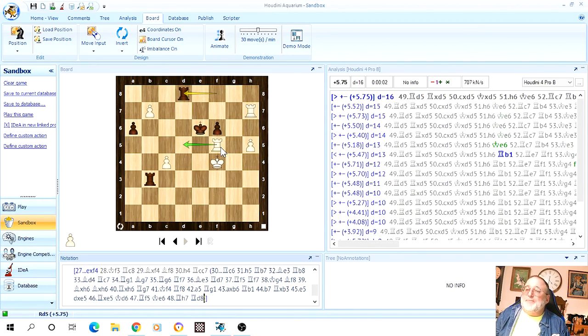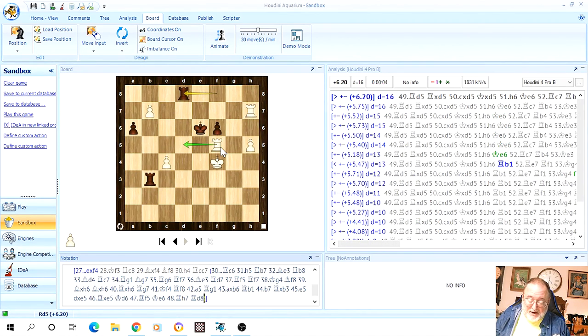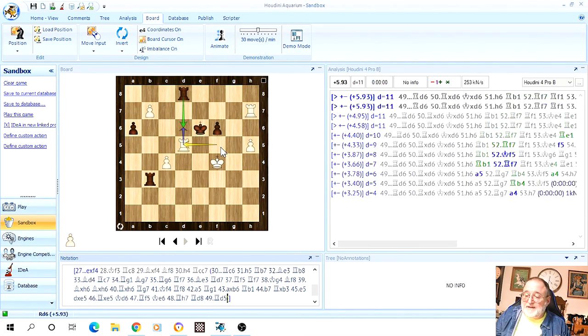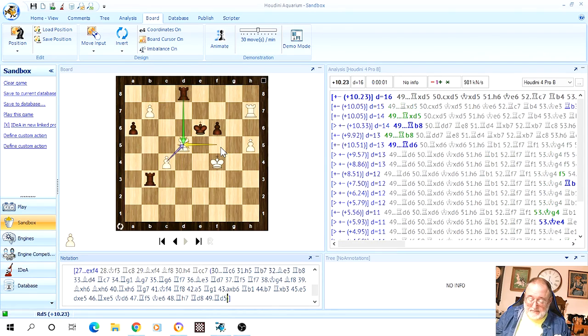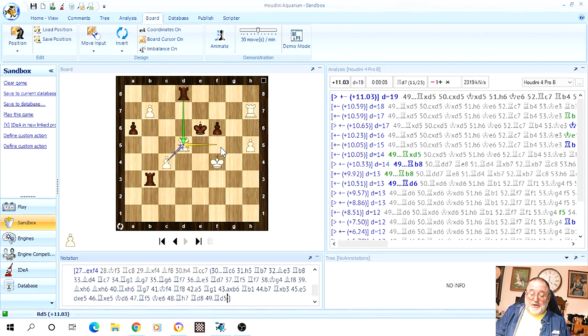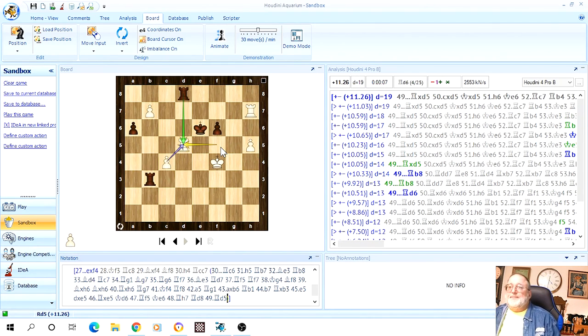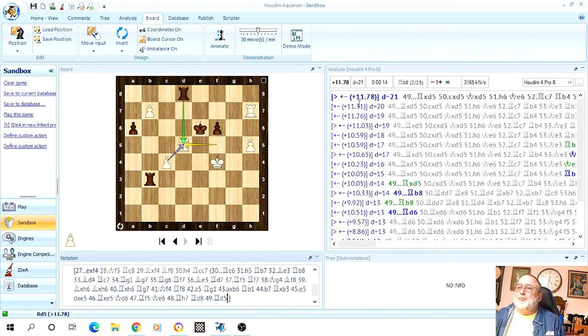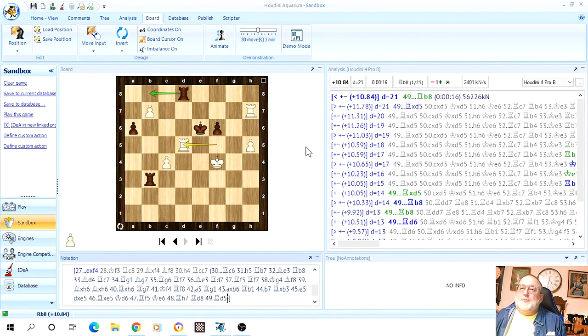Notice White's point count is starting to skyrocket. And then he does rook to d5. Now, Black resigns. Let's look at why he's resigning. Wow, look at the point count up here. 11, that's a queen and 2 pawns. So what's he going to do?